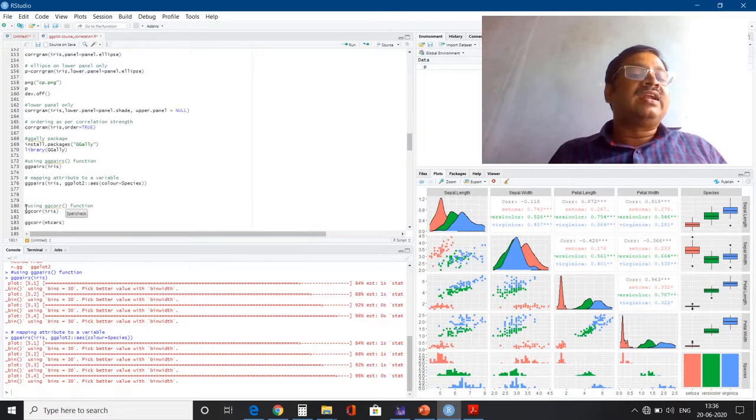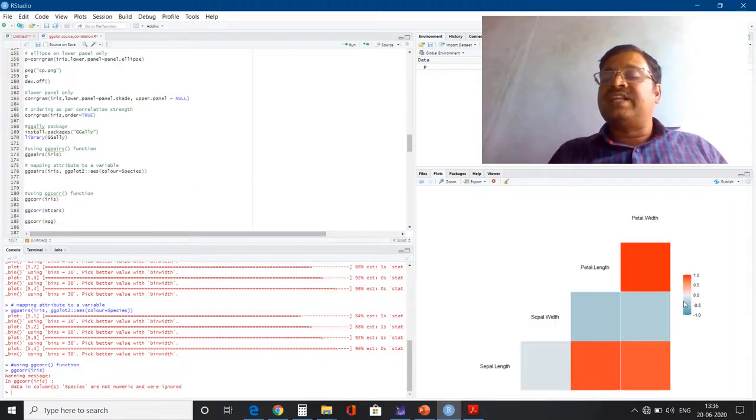The ggcorr function is there, and that ggcorr function we can use. The ggcorr function also comes from GGally. We'll run that. This one is there, and strength is also denoted using a legend. For petal length and petal width, positive correlation is there. For petal length and sepal width, negative correlation is there. That can be understood by using this plot.